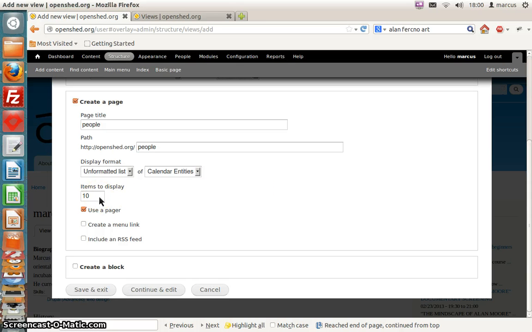And how many items on a page? Well, hopefully we're going to have lots of members, so I'm going to say 0, and then it will just be all of them, I think. Which doesn't really make sense, does it? So I'll say 32, and then they can use pages from there. Okay.